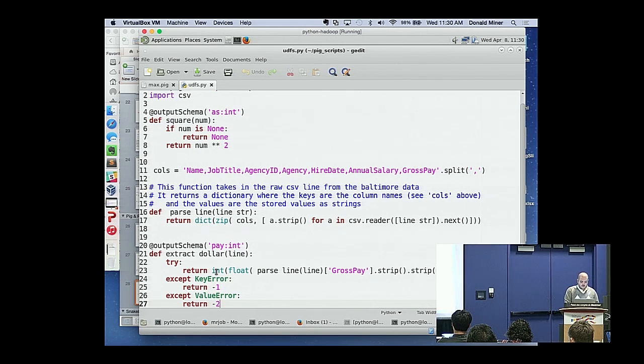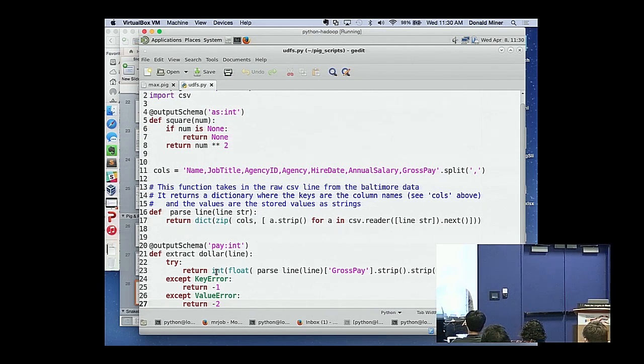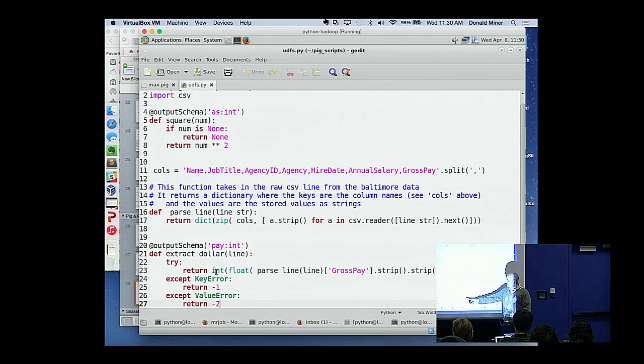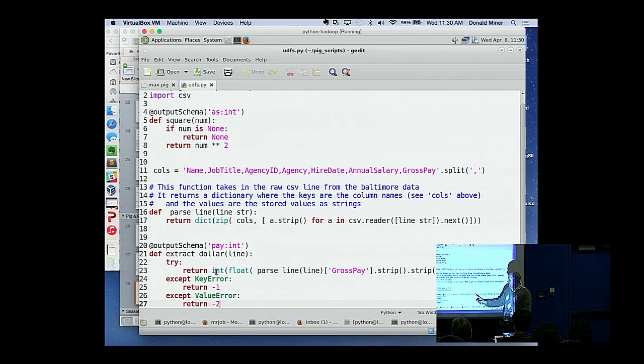If you look at the extract dollar function, it's taking in the line, this raw line, and I'm basically using the parse line function that I had earlier, stripping and removing the dollar sign, and then converting it to a float because it has a .00 at the end of it, and then I convert it to an int.